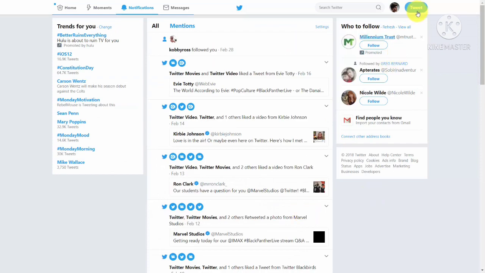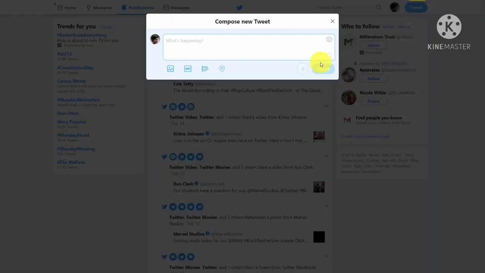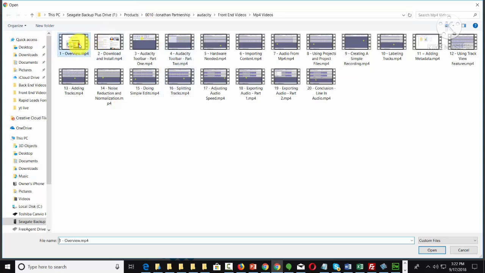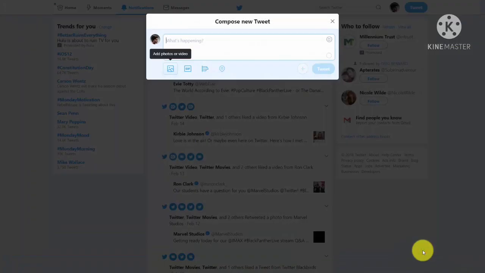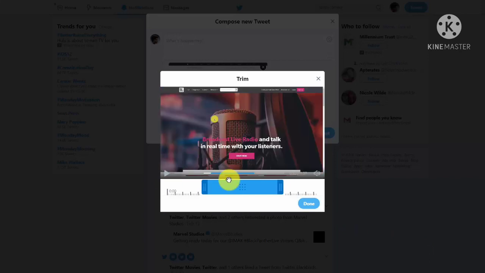In terms of Twitter, what you're going to do is click the Tweet button. You'll then click this button where you have this file chosen. You'll grab your video. You'll click Open.